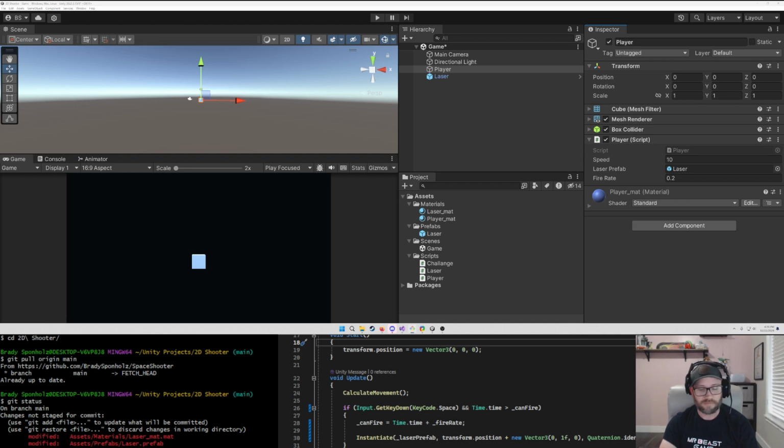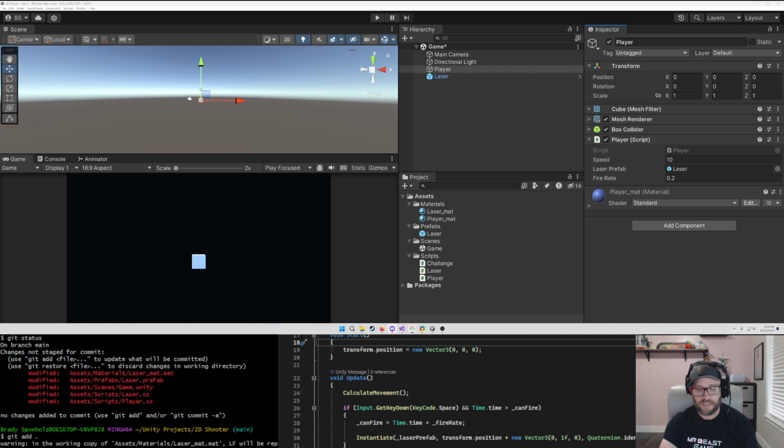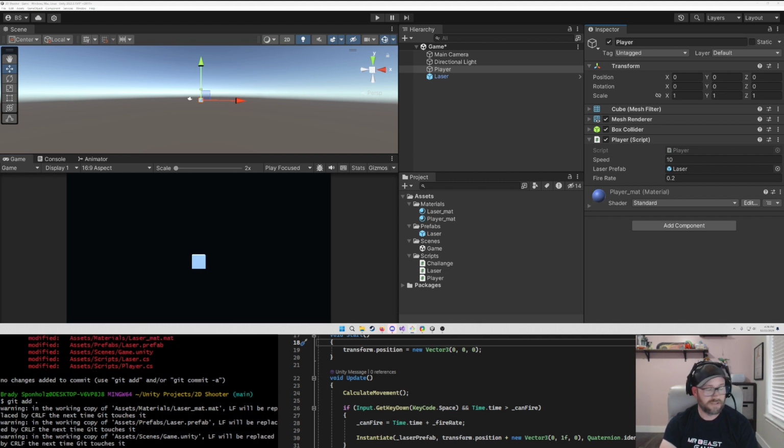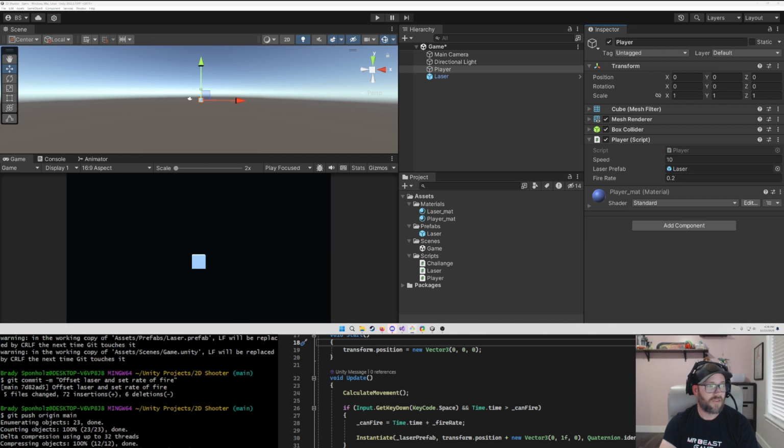So git add space with the period, that's going to add everything. Git commit dash m, and then our actual comment. So what did we do? We did something with the laser. We offset the laser and set the rate of fire. Close parentheses. We're going to hit enter. Now we do git push origin main, and then that's all done. Now everything's within our repository, and that should all be good to go.